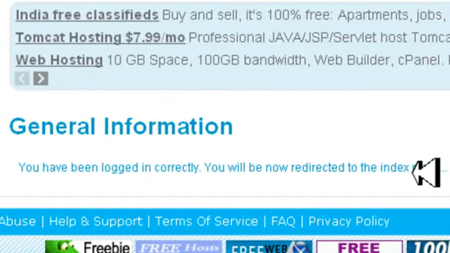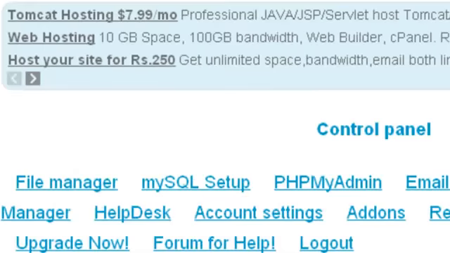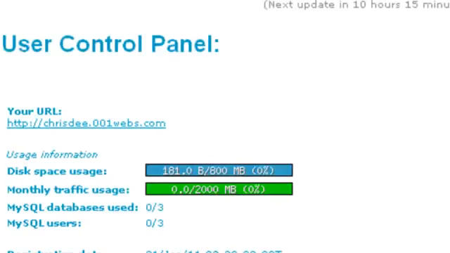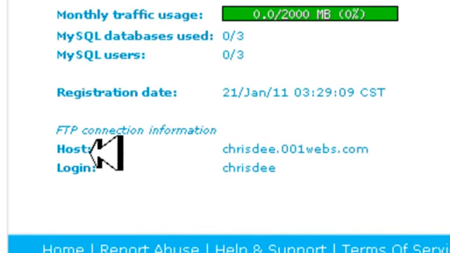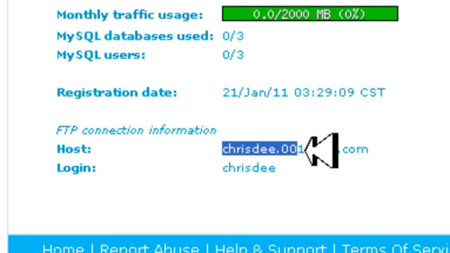It will be saying that you have been logged in correctly. You will be now redirected to the index page. So as soon as the index page appears, the thing that you have to note is here, host and login, FTP connection information: chrisd.001webs.com, and the login is chrisd. That's it. Make a note of it, and I'll copy this host.